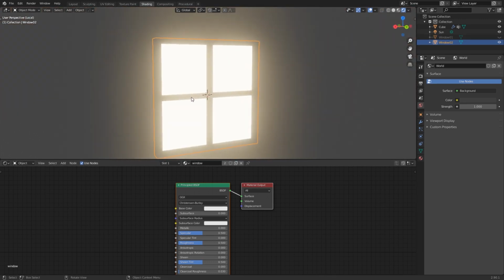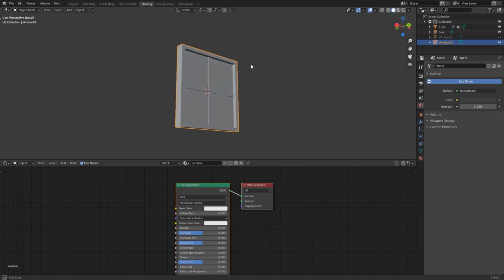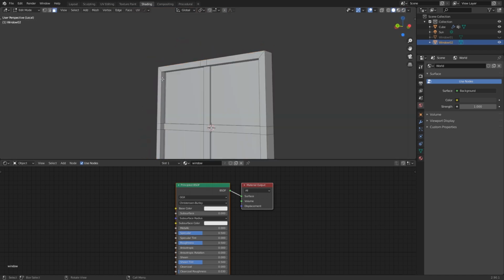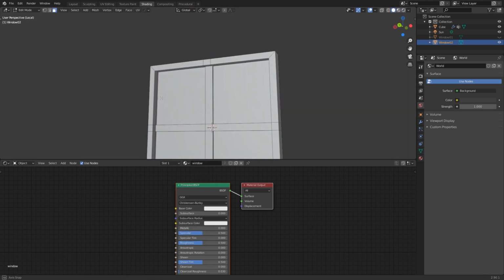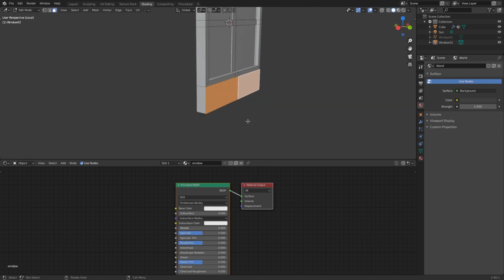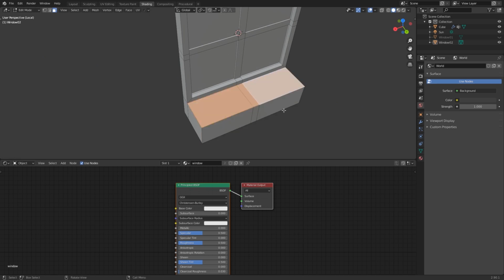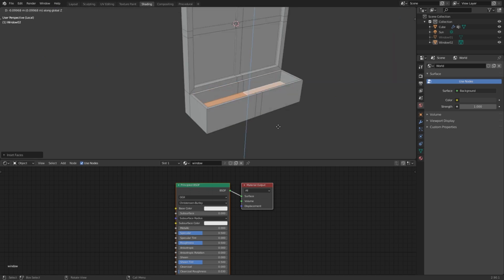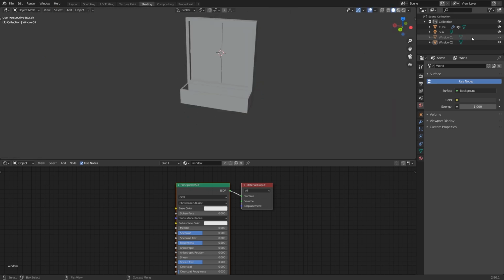Now I will duplicate this and create one that is a bit different. This is so you can see the difference. You can do whatever you want.